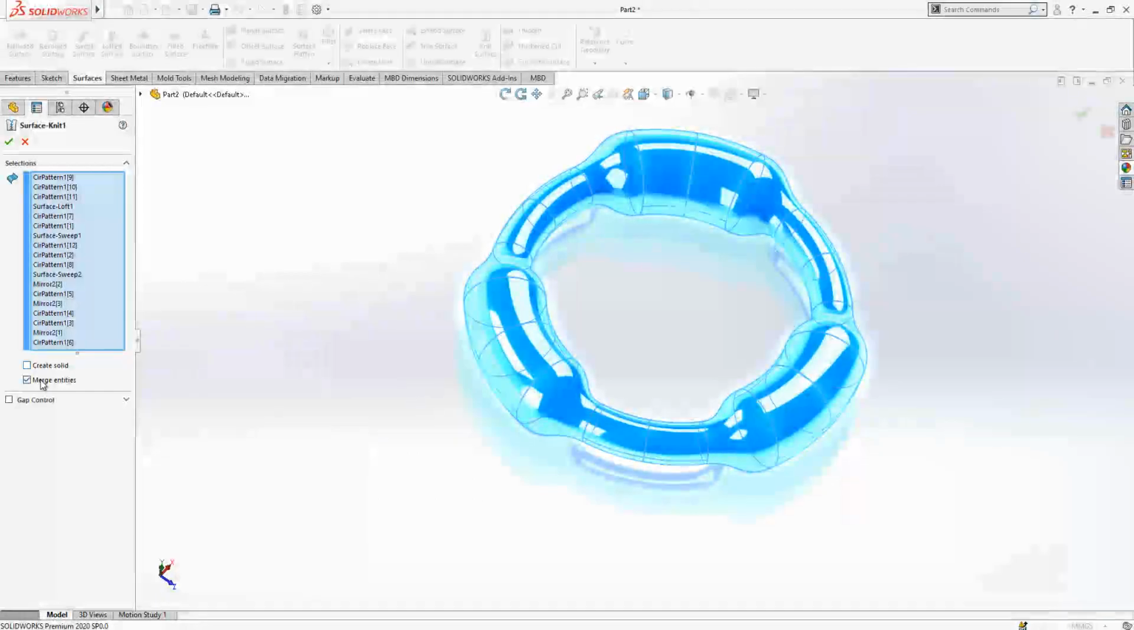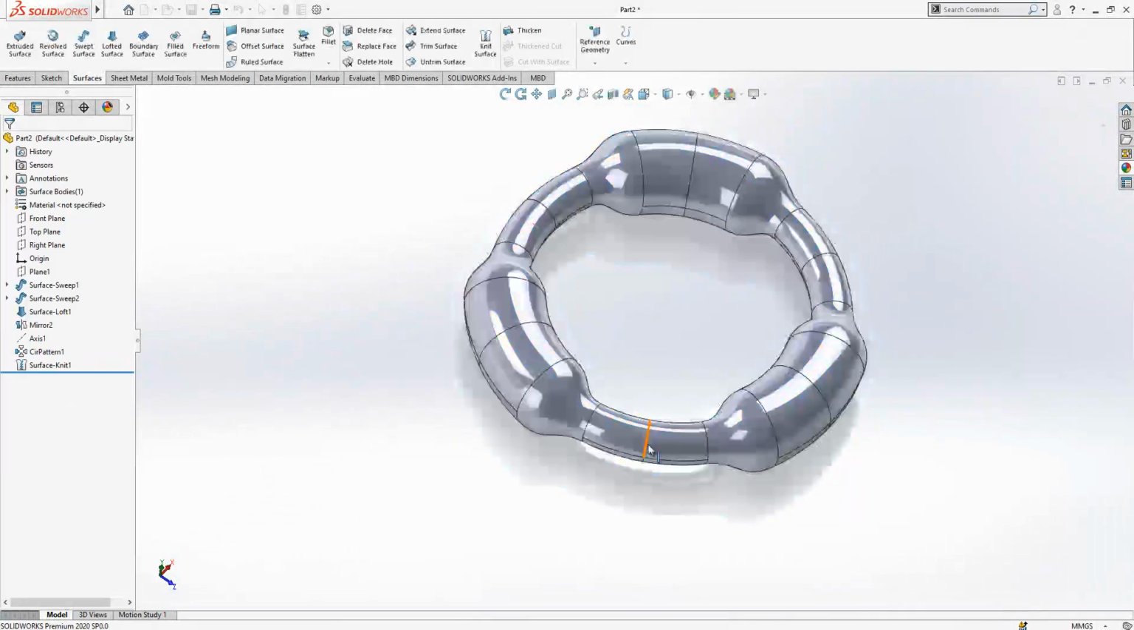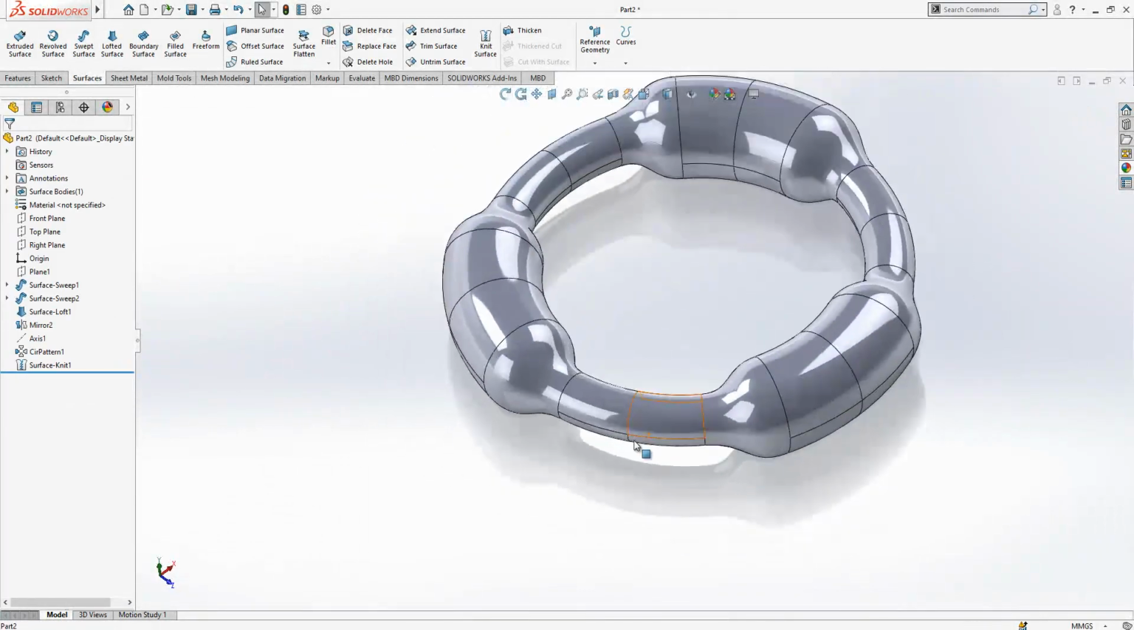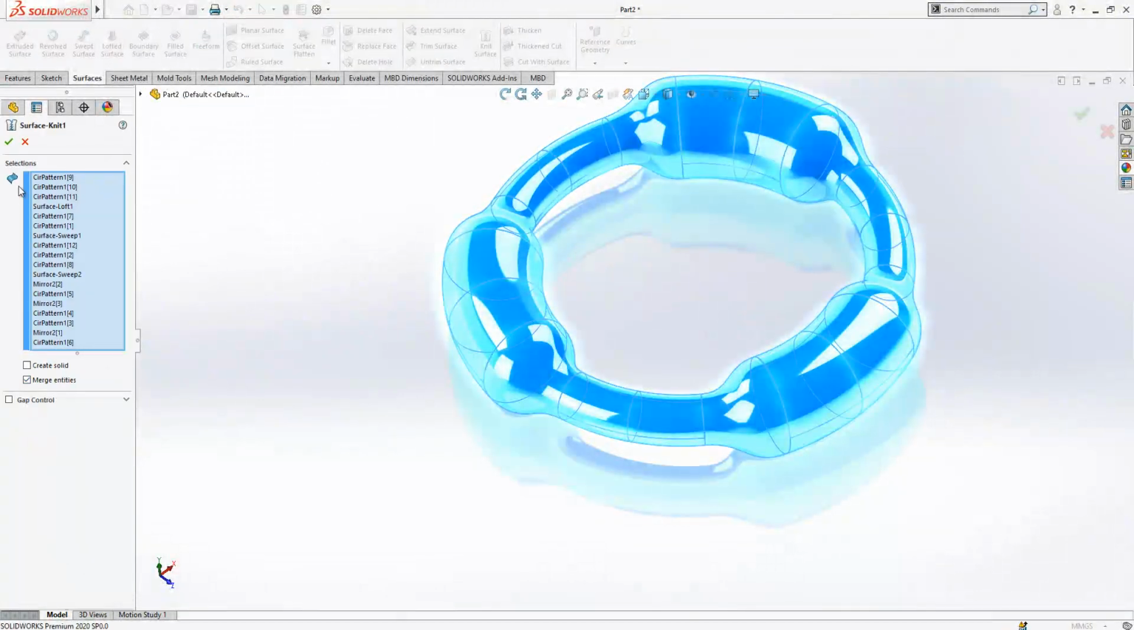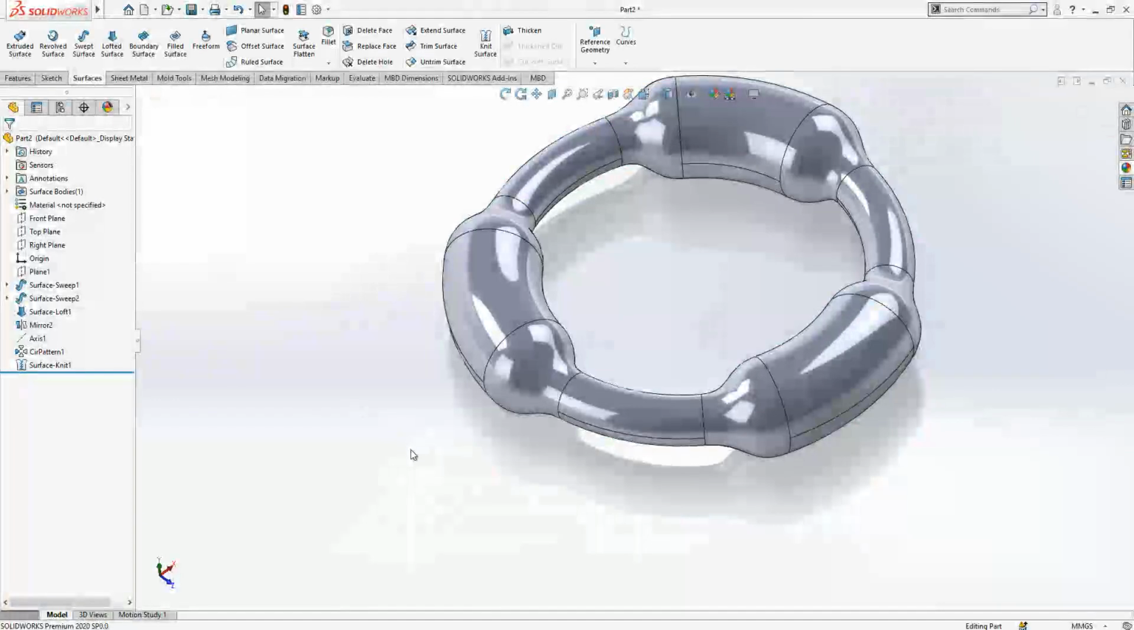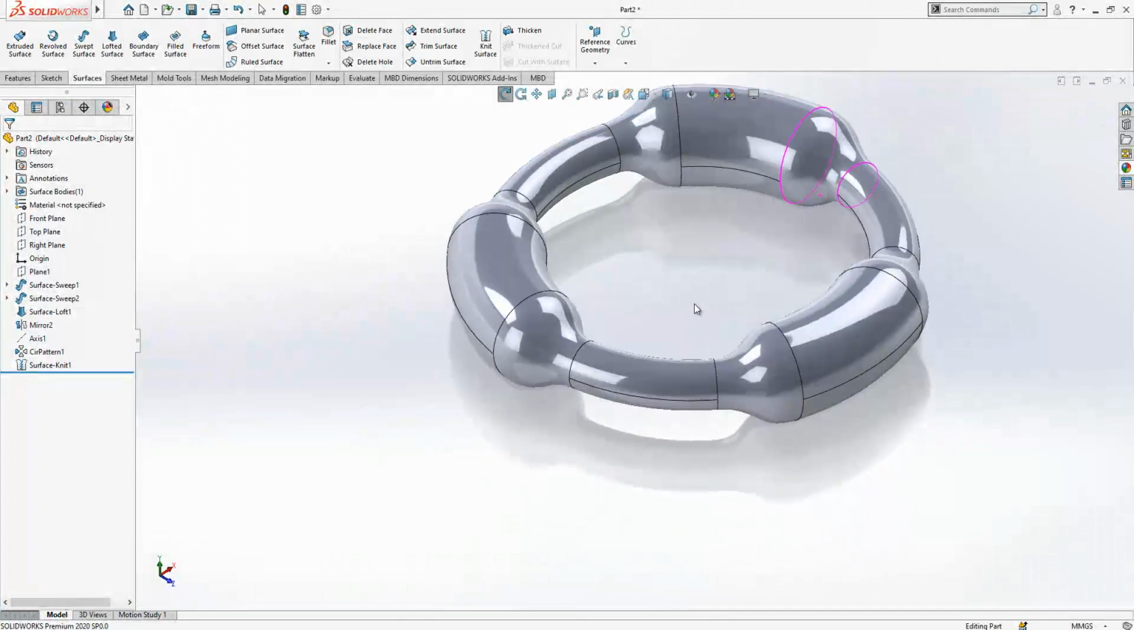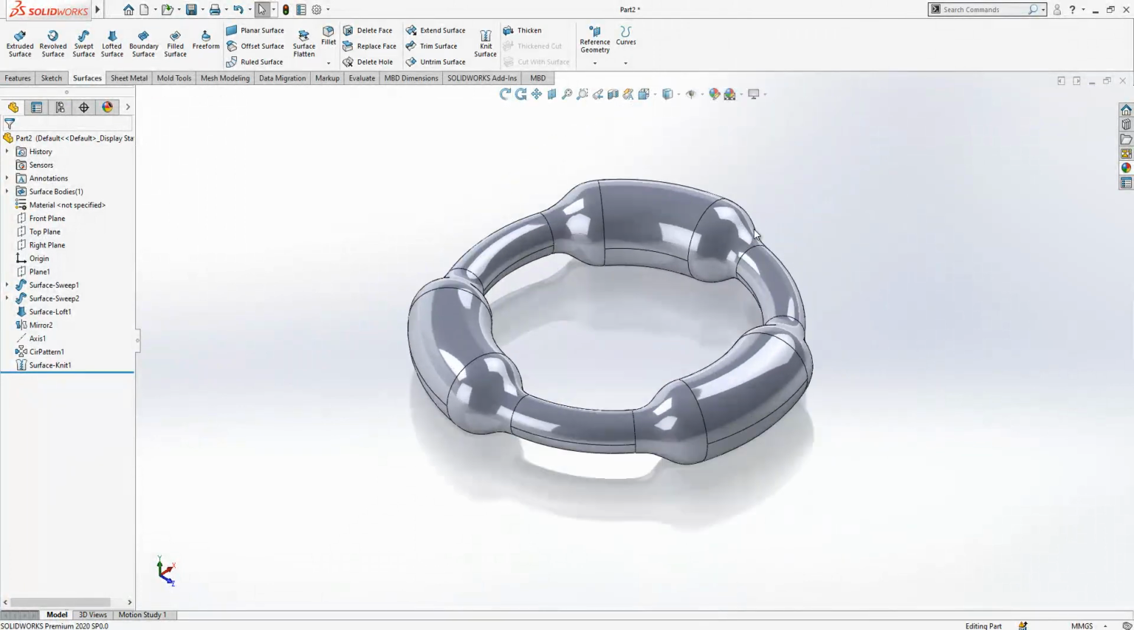If you unclick, you will see what this command does. Let's keep it. It reduces the number of edges.